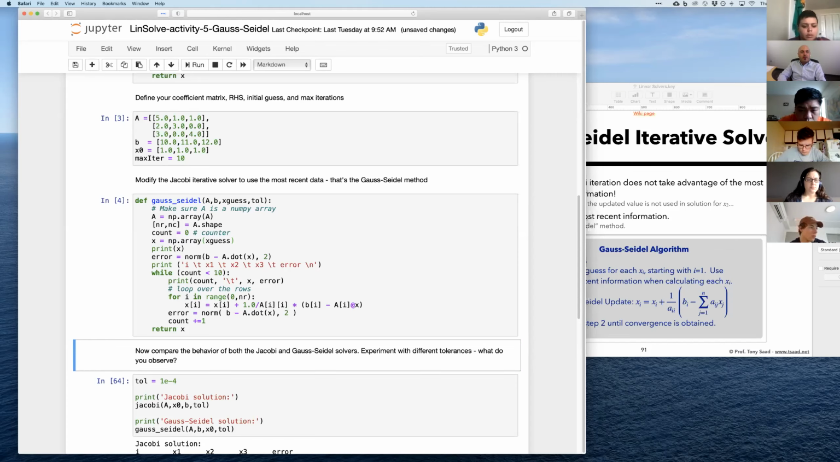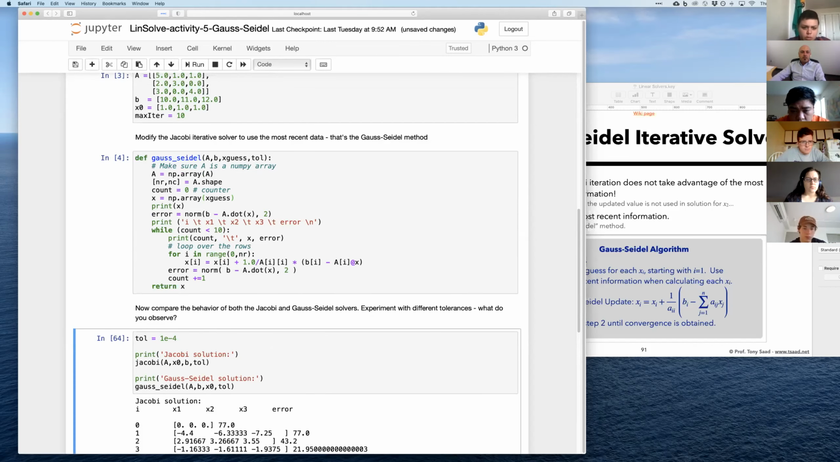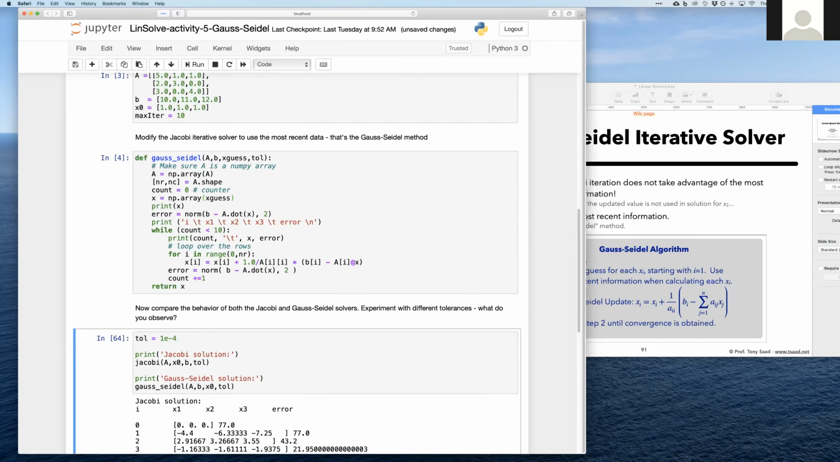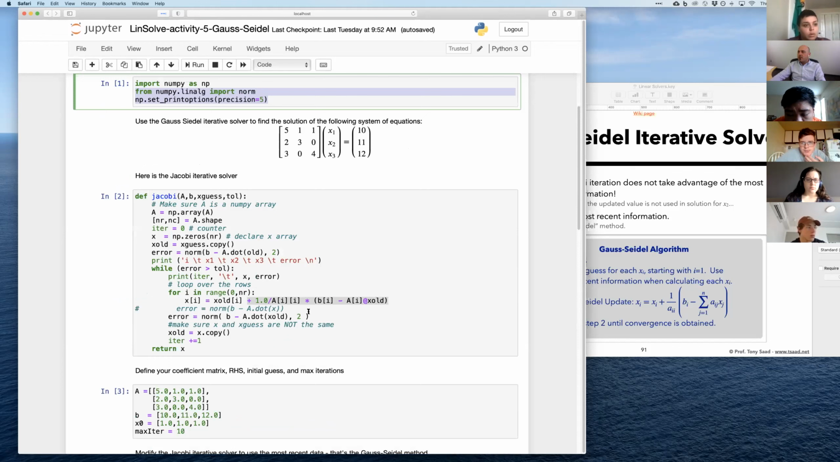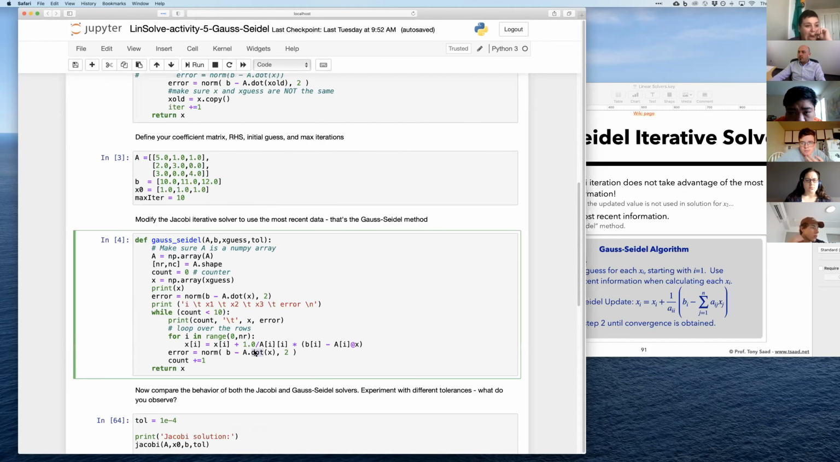So now we can compare. Hey, Professor. Yes. My code is giving me an error in the error line, the norm of b minus A dot x comma 2. I do not know why it's giving me an error. So did you import the norm? What is the error saying? I imported it. It just says invalid syntax. Braden, I figured that out earlier. It's in the Jacobi function. In that error line, it says old. It should say x old. X old. Oh, thank you. Yeah.